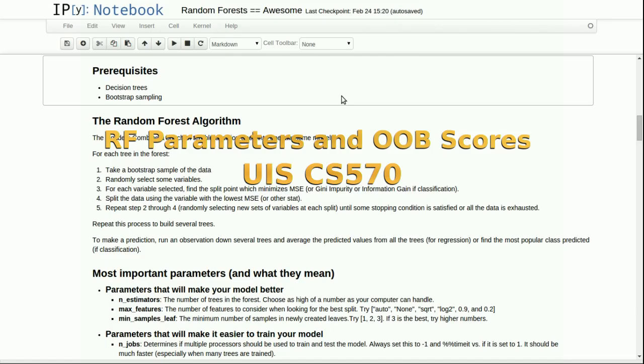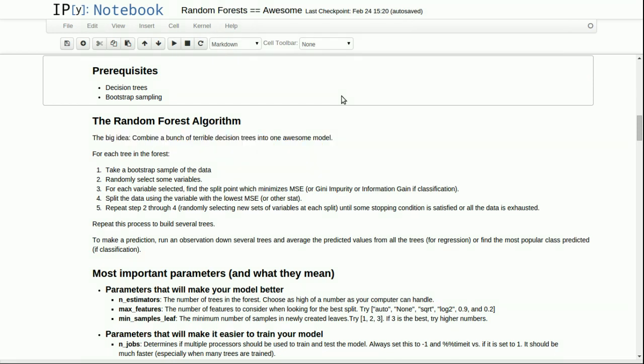Excellent. We've covered the prerequisites, so we've looked and seen how decision trees work and how bootstrap sampling works. We could use both of those ideas together to understand how a random forest algorithm works. The big idea about random forests is let's build a bunch of decision trees, each one being very different than every other decision tree, and let's combine them. So a random forest is simply a combination of very different and very individually terrible decision trees. But we find when we combine them all into one model, we create a very, very good model.